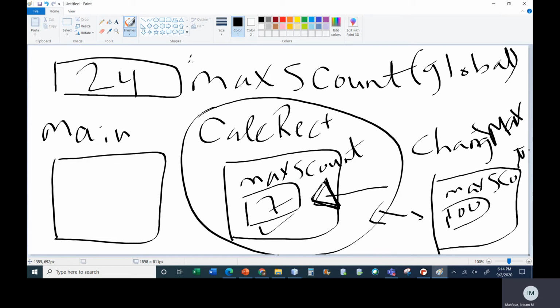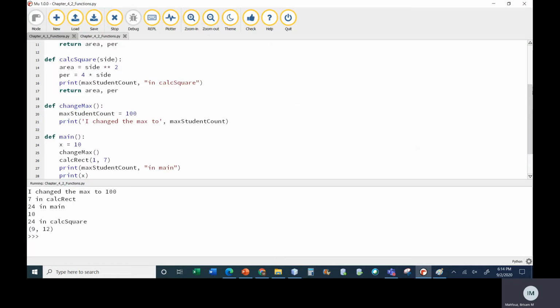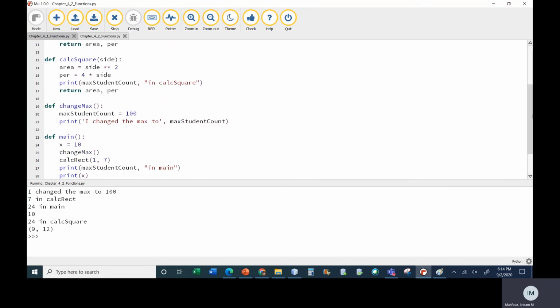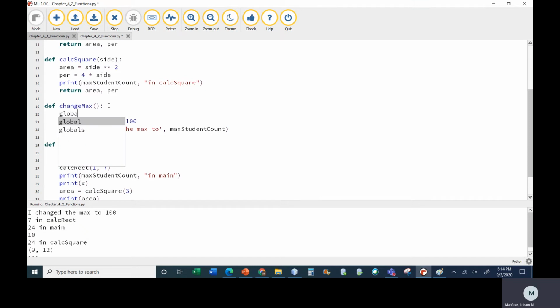Nothing new, right? Now what I want to show you is that there is a way for you to actually change the global variable. If you want to change the global variable, you have to manually tell it that you're going to change it. So what you do is you put global max student count. And this tells the function, anytime you see me talking about max student count, I want you to use the global one. So when you see me changing, I want you to go change the one that's global. When you see me printing, I want you to go print the one that's global.